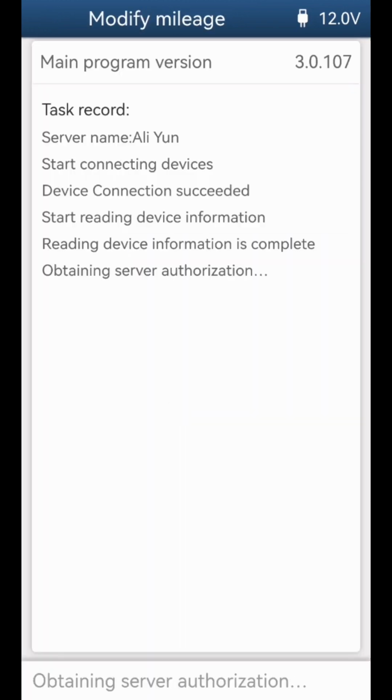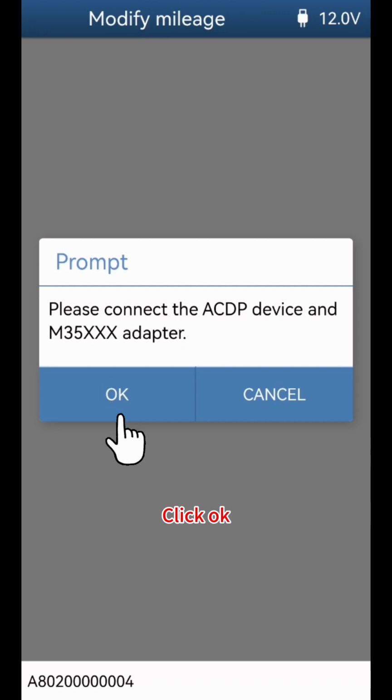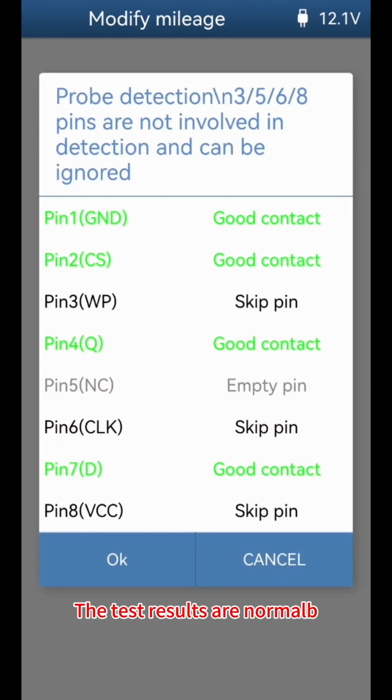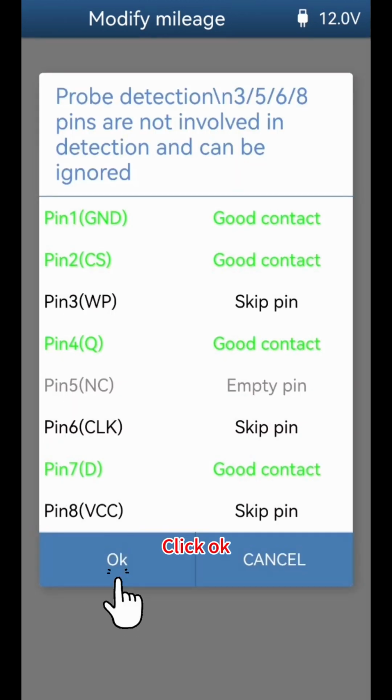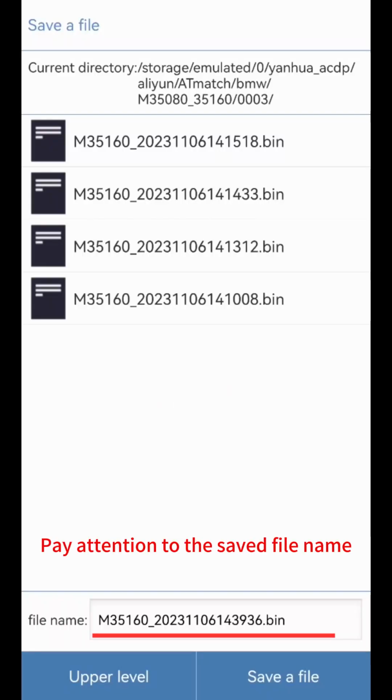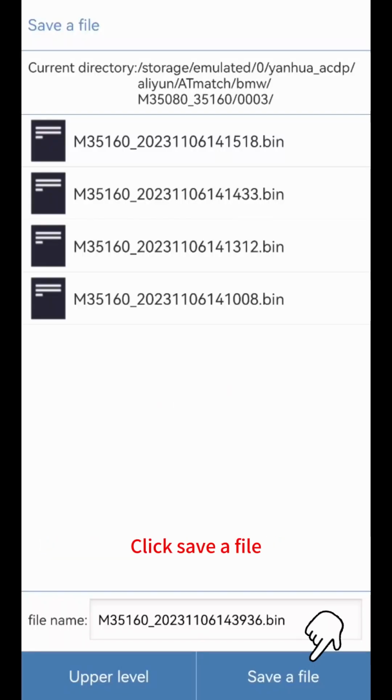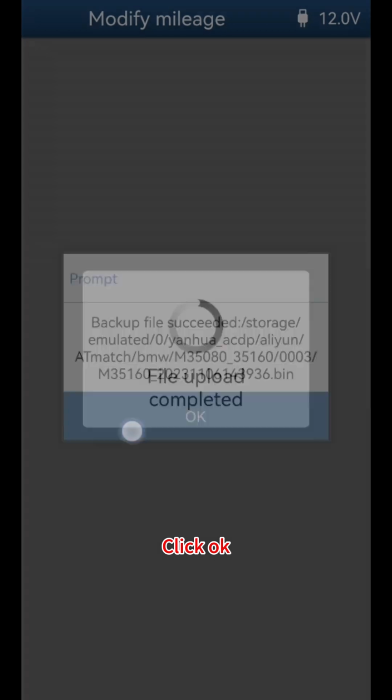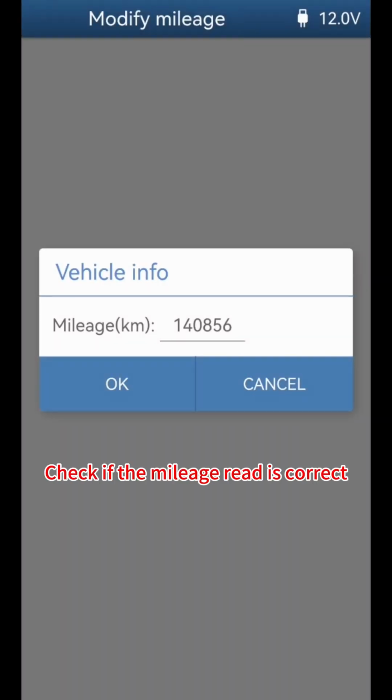Click OK. Click OK. The test results are normal. Click OK. Pay attention to the saved file name. Click Save a file. Click OK. Check if the mileage read is correct.